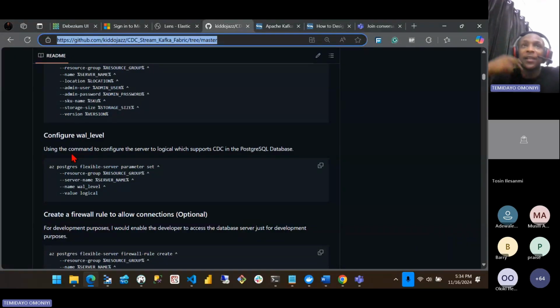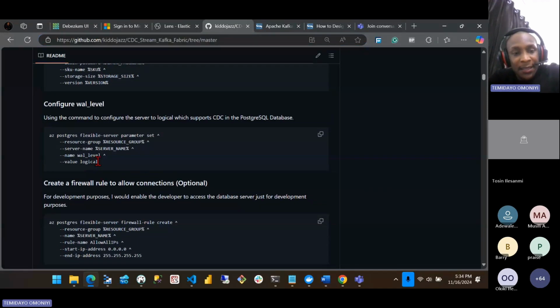it's always good to set the WAL level to logical. There are two types: you have logical, and you also have replica. So from here, you can see that I've actually set it to logical. I'll show you how it works and how it is being done in the backend. But for some of you that have used Debezium, you actually encounter this problem a lot.